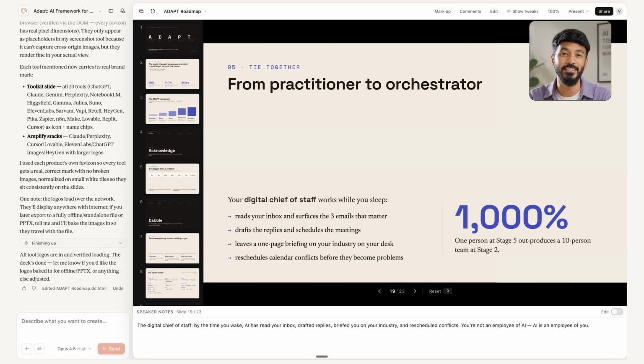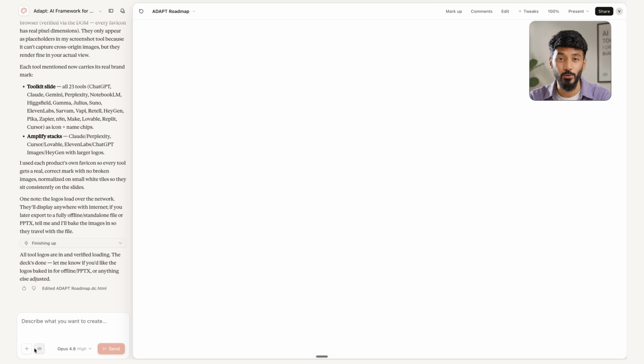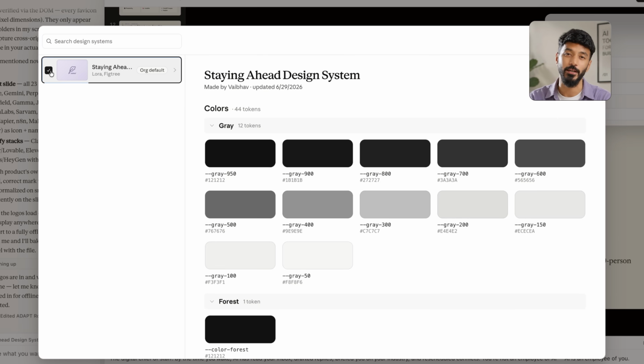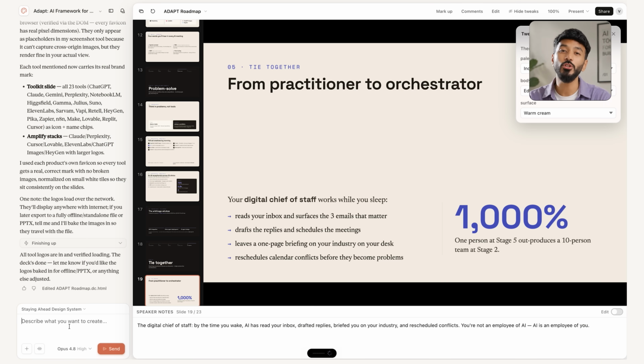Let's open the design system panel on the deck. It says no design systems yet, which just means we need to refresh the page. Let's do that, open it again, and now our Staying Ahead system is there. So let's pick it. And here's the payoff. Let's go to the chat and type one line: convert the whole deck to our design system.